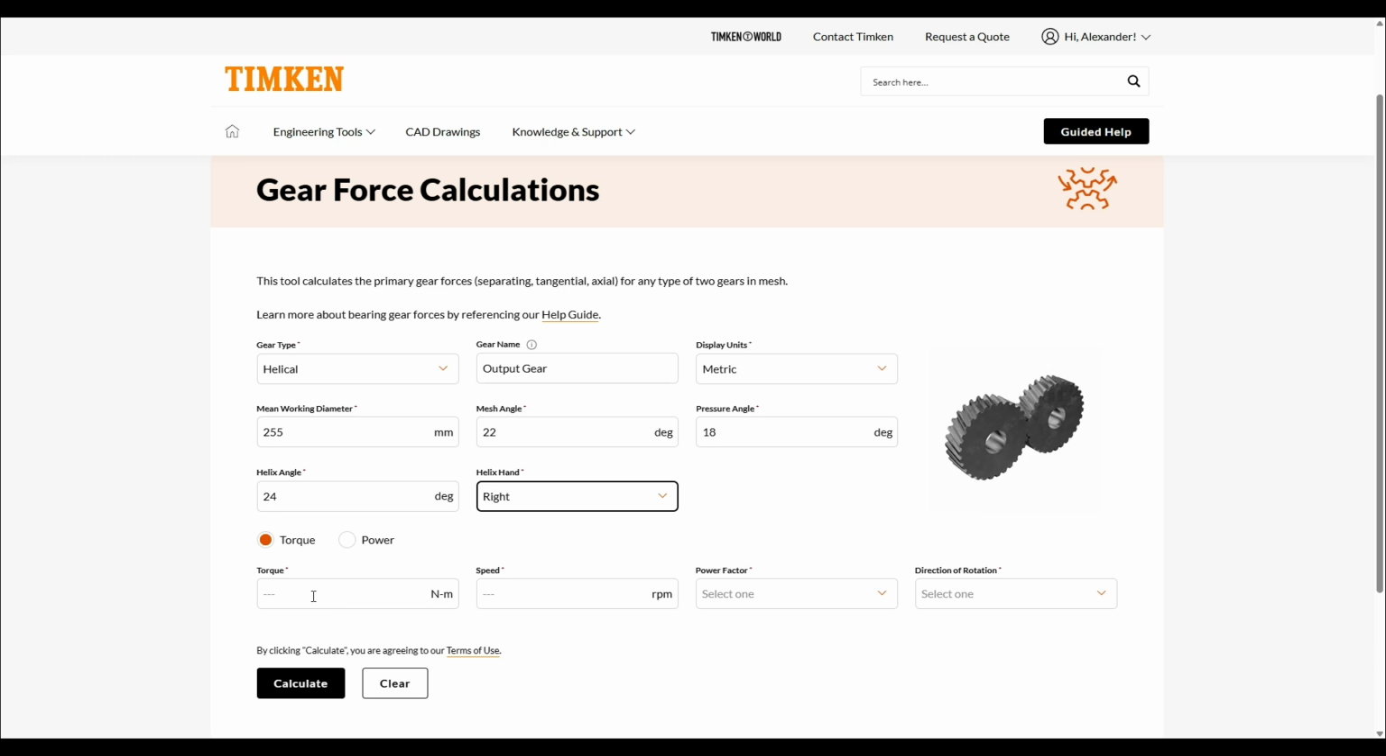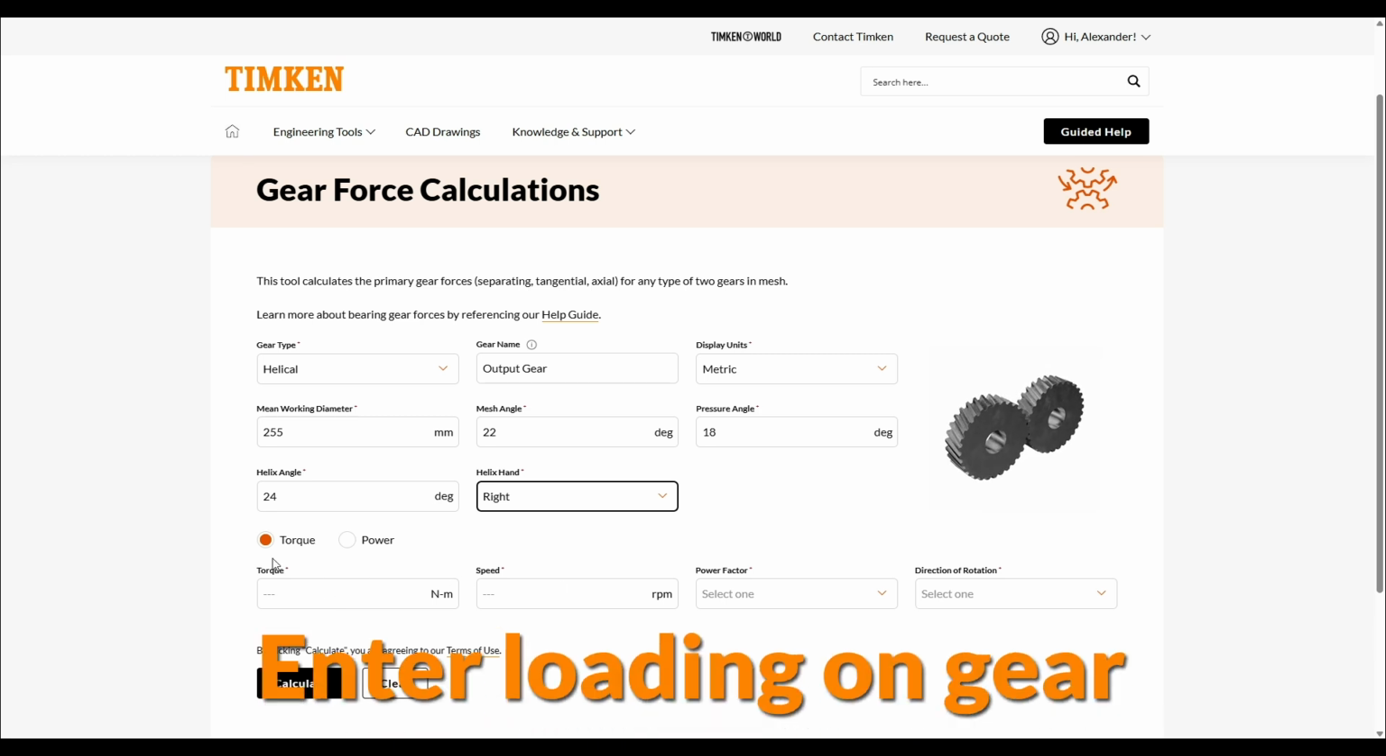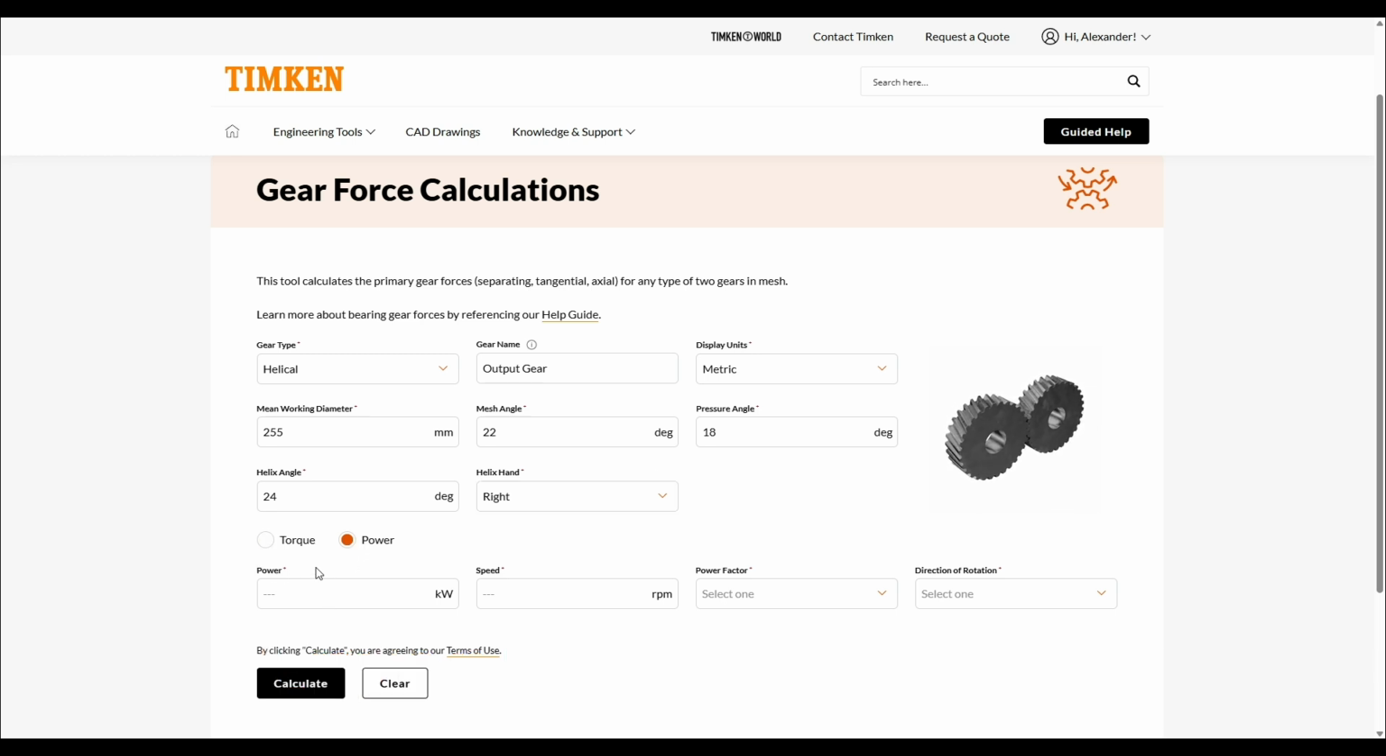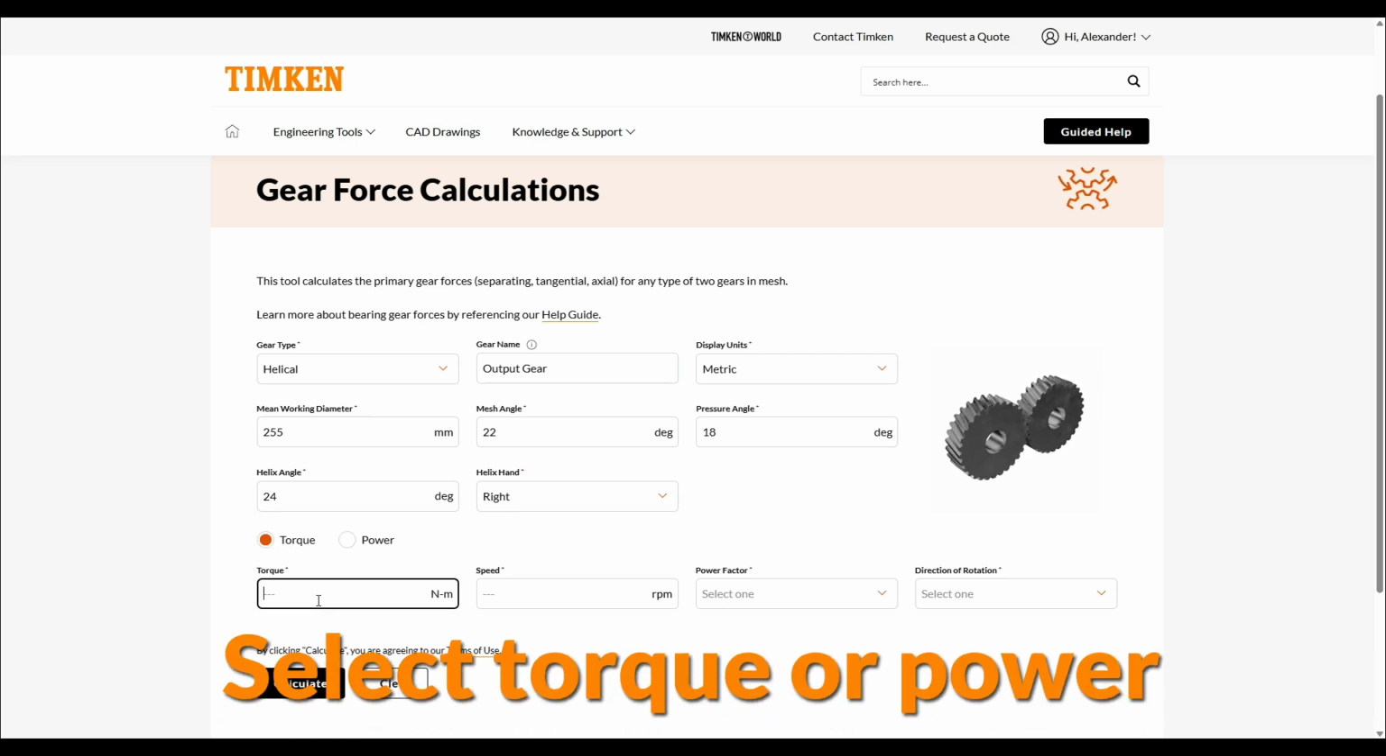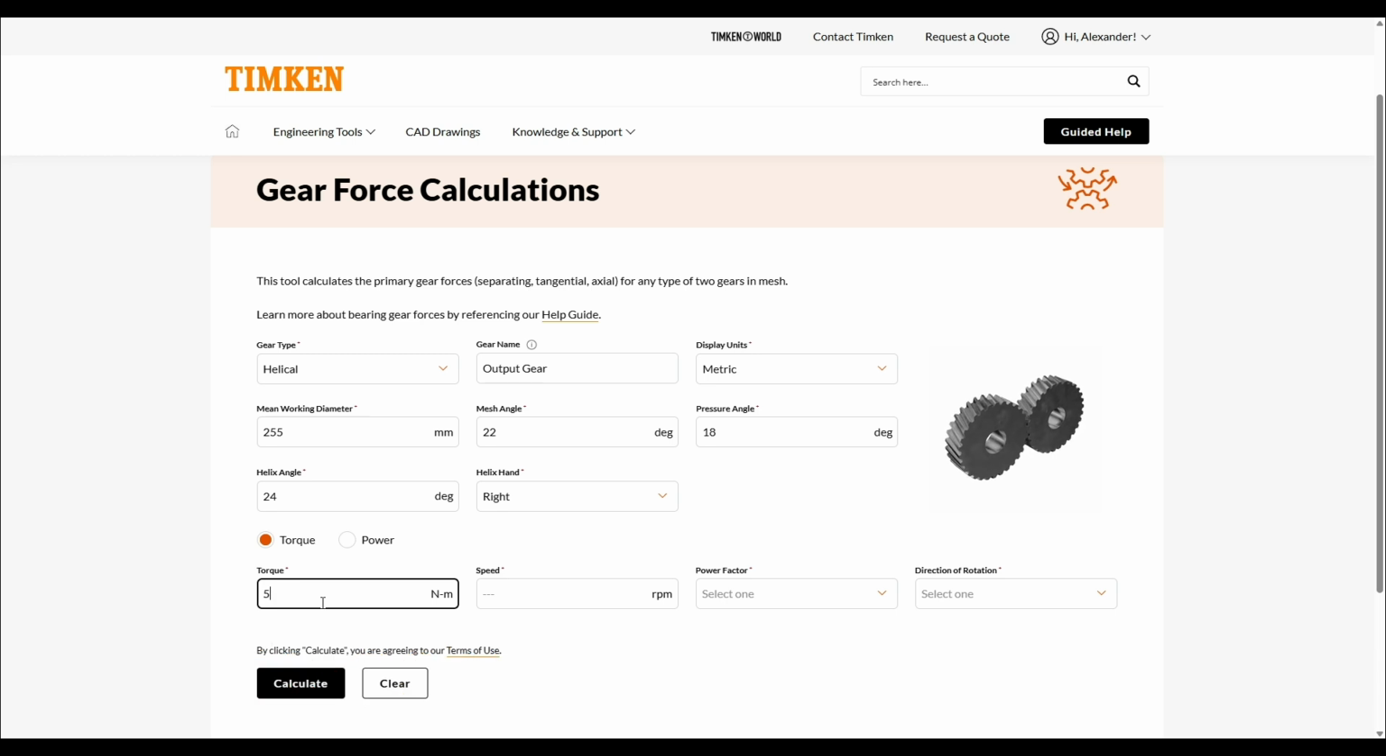Next, we can enter the loading on our gear. These radio buttons let you select whether you'd like to enter your loading as torque or power. For our application, we're going to use torque. The torque for our application is 562 Newton meters with a speed of 235 RPM.